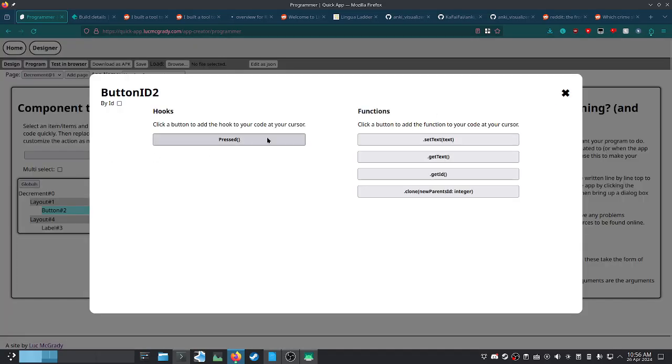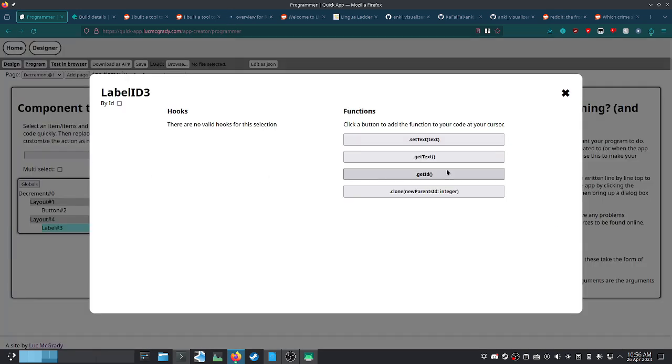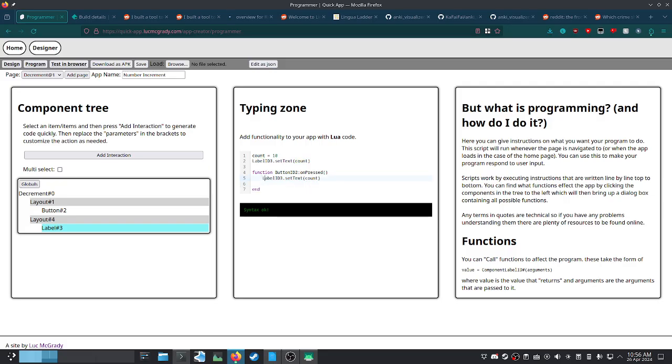Then on this button being pressed, this label, we're going to set the text to count, which starts at 1. Let's start at 10. Let's do that there as well. That way it's always at the same count, because this runs whenever the page loads. Count, and then we're going to do count equals count minus 1.